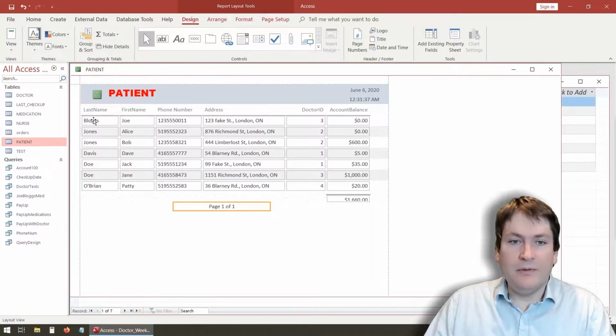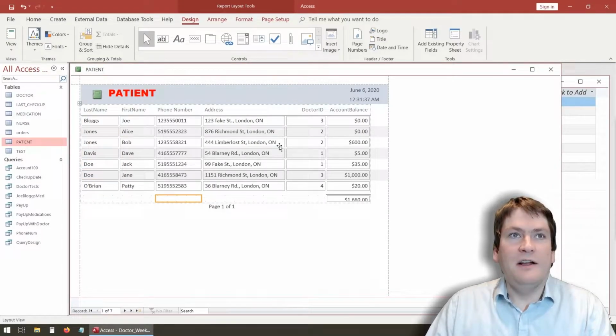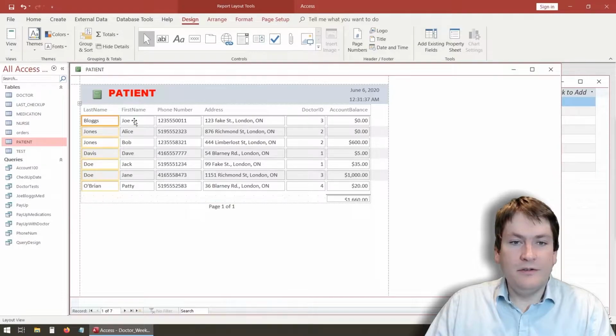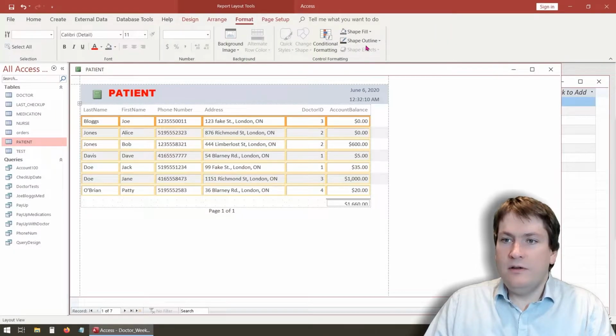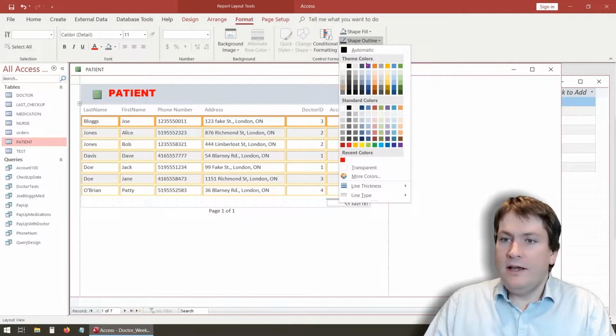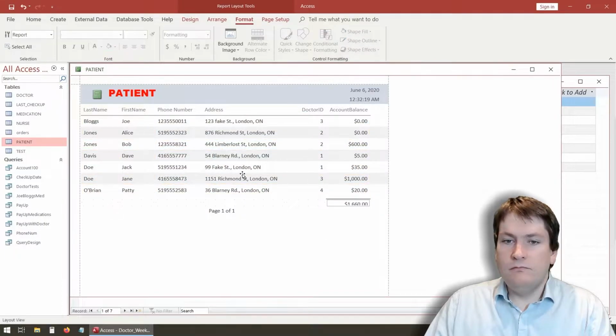One thing we might want to do is all these boxes. Maybe we don't really like how it looks like a bunch of cells in Excel. Instead, we just want it to be a list. We can highlight all of these. And then we're going to go to Format. We're going to say Shape Outline. And we're going to say, let's just make it transparent. We got rid of all those cells. Might look a little bit nicer that way.